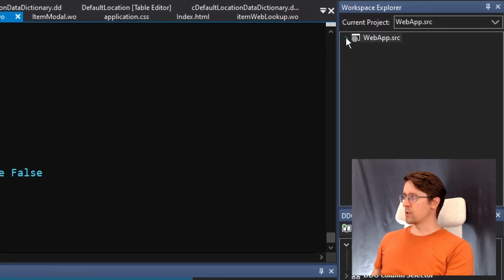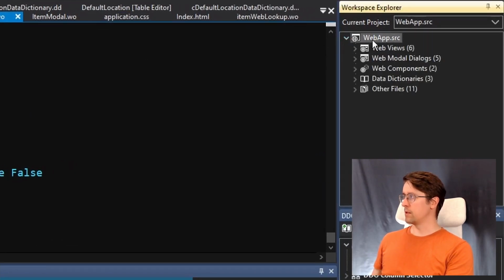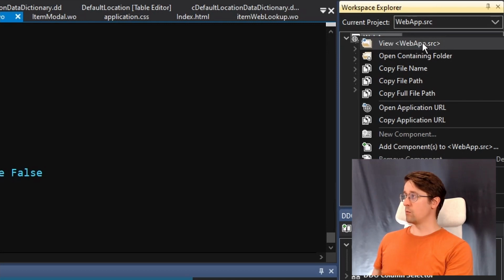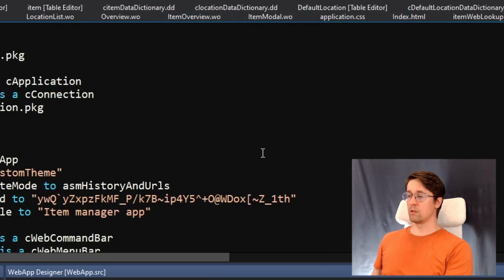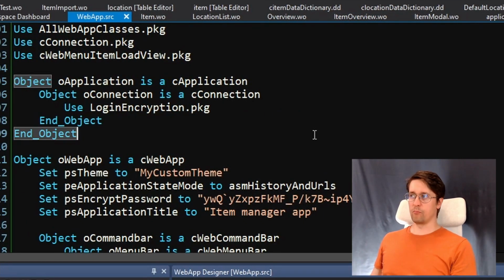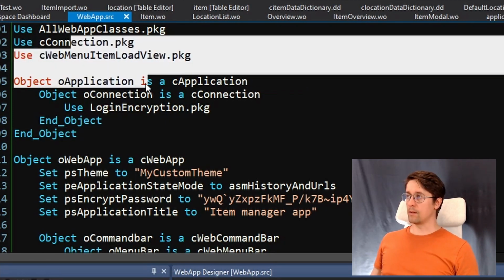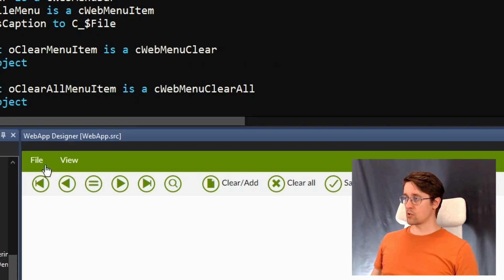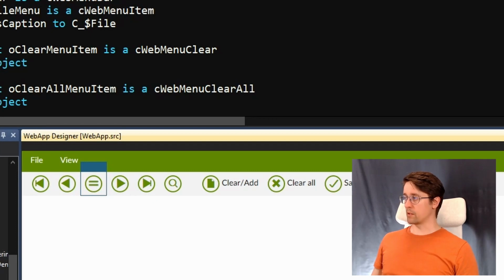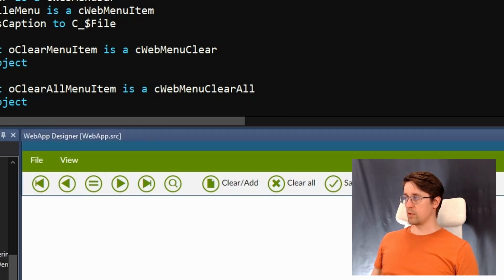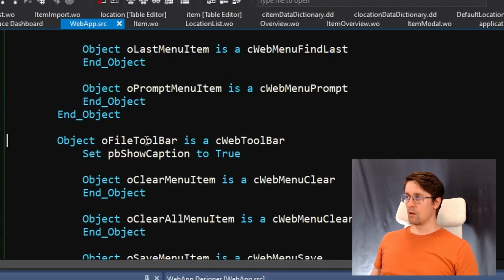What we can do is click out here, and here it says Web App Source. We can right click on this one and see View Web App Source, and then we get to the main application where the application starts. Here you can see that we got the menu, and we got this bar with all the buttons. If we double click on one of the buttons, for instance, we can see that this is the O file toolbar.